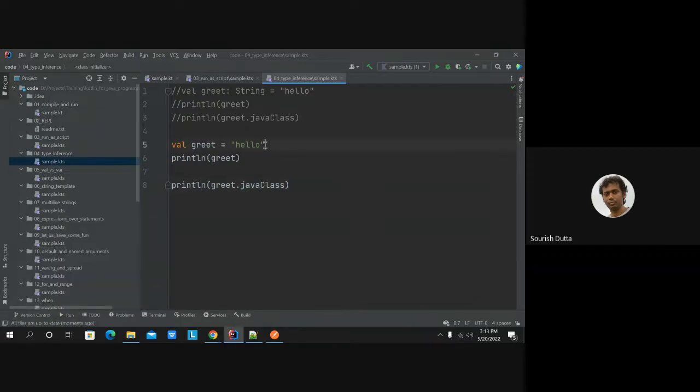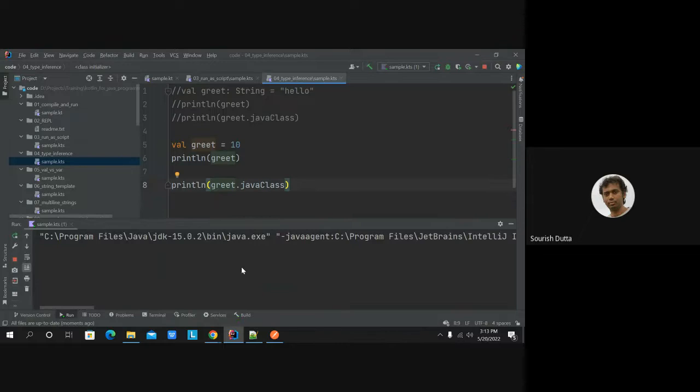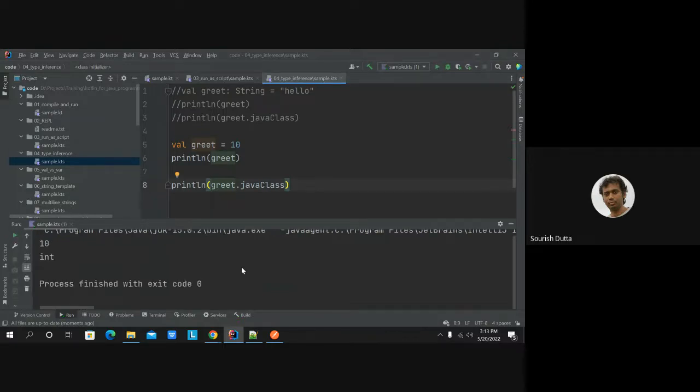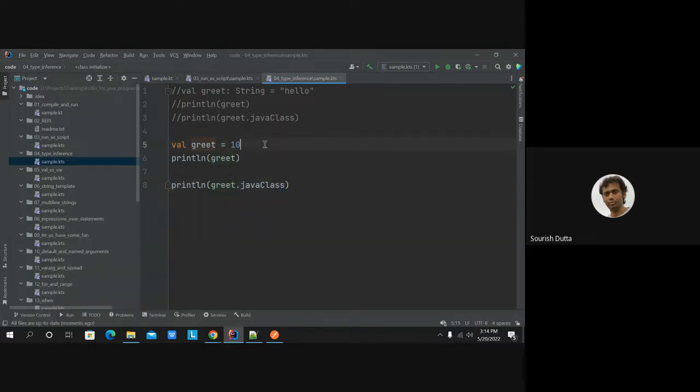So had I changed this to any other number, so I put it like 10. Now what can the 10 be? 10 can be a short, it can be an integer, it can be a long. So let's see by default which class it basically inherits to. So it basically inferred as an int, right? So depending on your expression, it's basically determining the type of this particular variable. So it is not always necessary to put the type name. If you're calling a function, you know what the function is returning, then you don't need to put that particular type where you are accepting the value. It is not necessary to put colon then the particular type name.